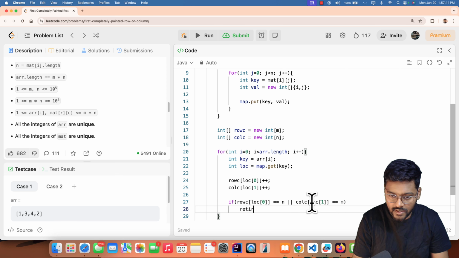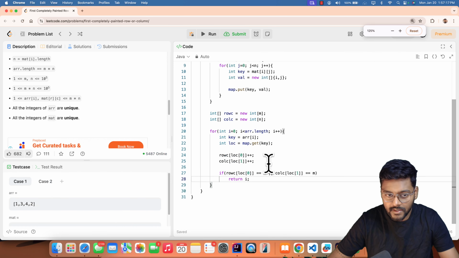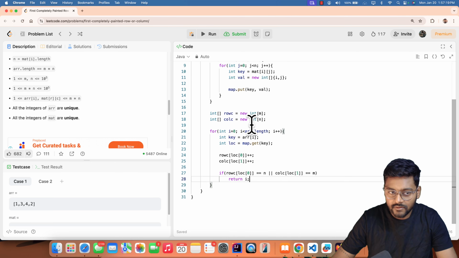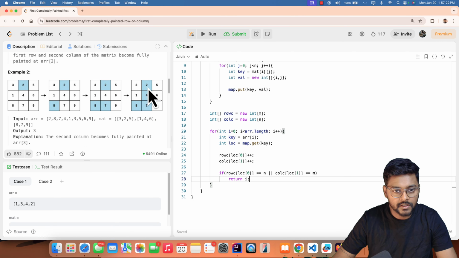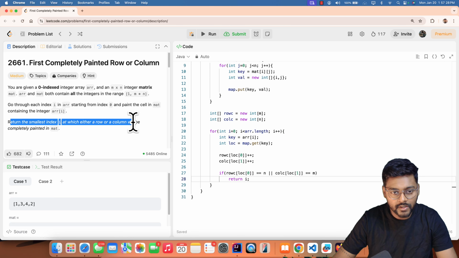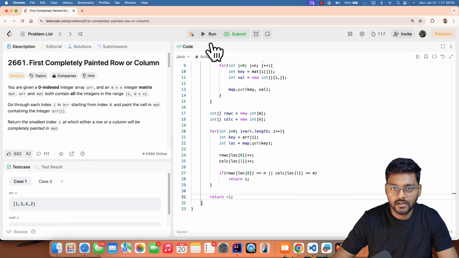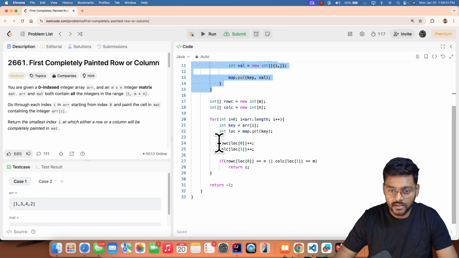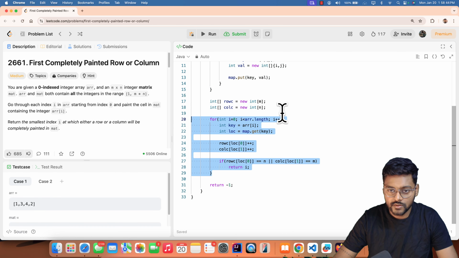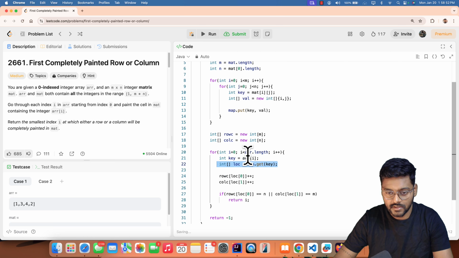And what is the answer? Answer is i. Return i. i is my index at which any one of the rows and columns is getting completely painted. Let's say in this case the second column, it is the smallest index i at which either a row or a column will be completely painted. So this is my index. In the end I must return something for the integer, so let me write -1. We have processed the matrix and counted the painted cells in the corresponding row and column. This value should be an array, and same for the location. This location is an array containing i and j.